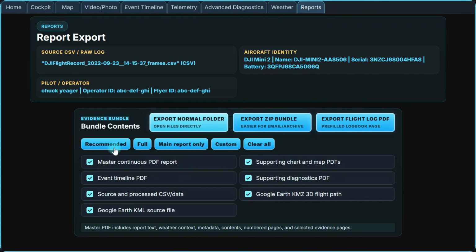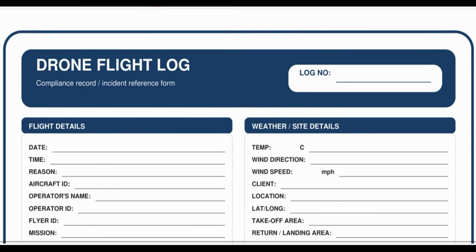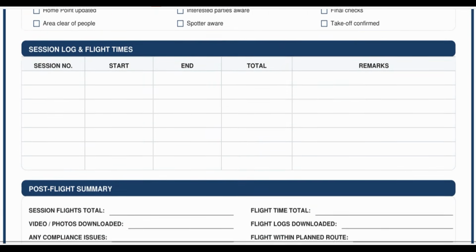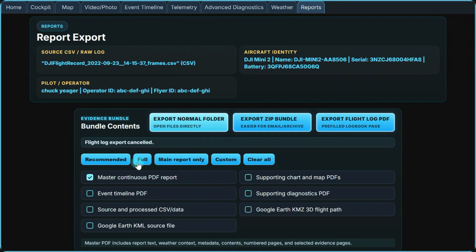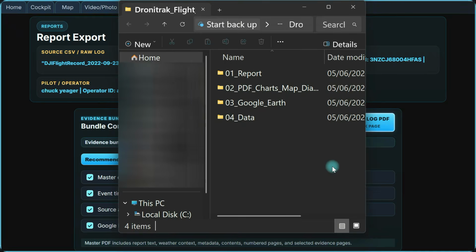Once analysis is complete, Dronitrak builds the full master report. It's that simple. You can also generate a drone flight logbook entry, populated automatically with data. There is a user input section too to help build the log. The reporting tab lets you choose exactly what to include: the full PDF report, supporting evidence pages, processed data, source data, metadata, mapping files, and Google Earth files. And it is placed in folders in a structured format.